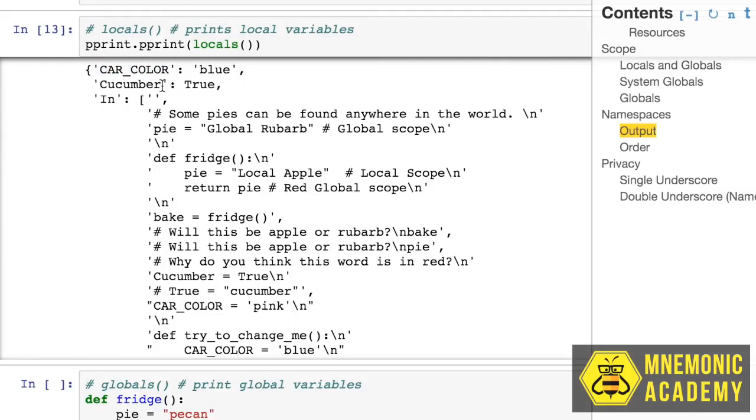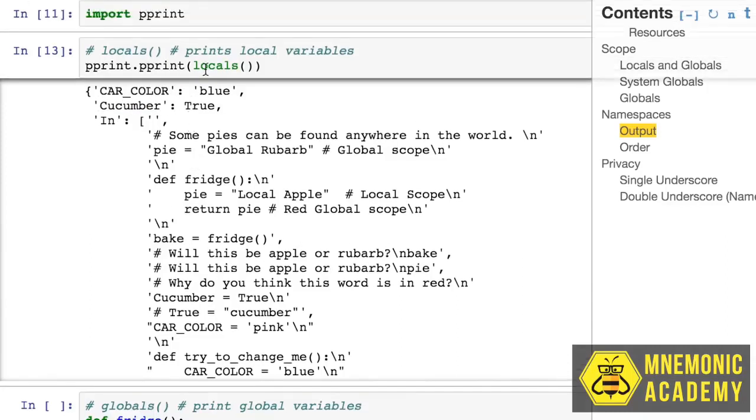You know, that's the thing about the core of a cucumber: they are true blues, actually. Cucumbers are true blue inside. These are the variables we have access to.